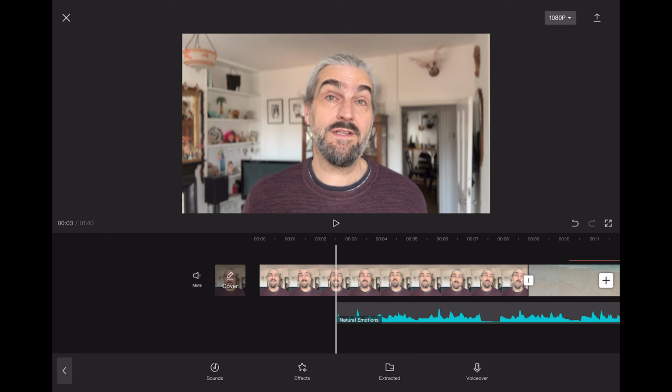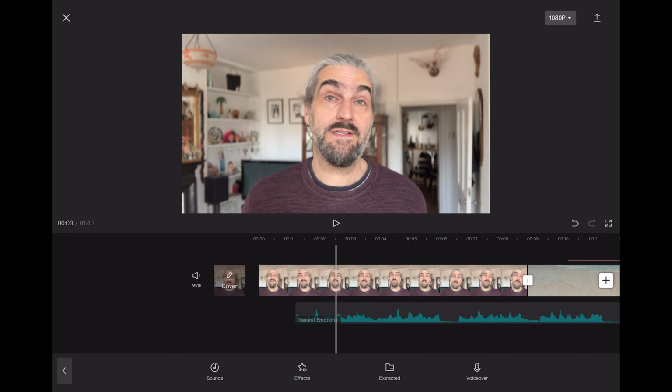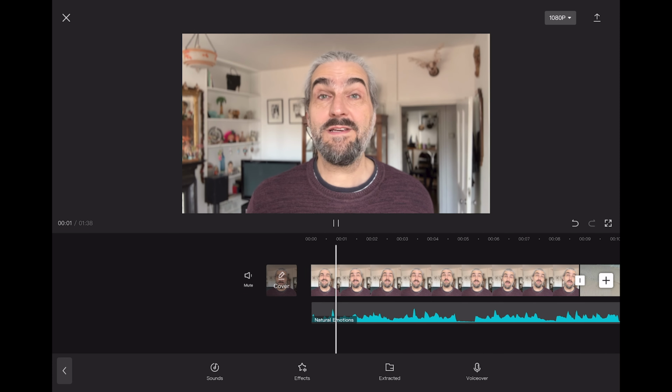The music file is now placed below the video and it will start at the position of the playhead. You can just tap and drag this audio file like with video and text files. So if I want the music to start at the beginning, I can just drag it and it's going to snap into that position.